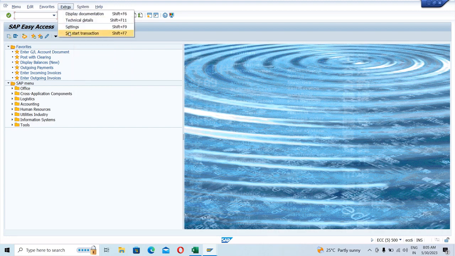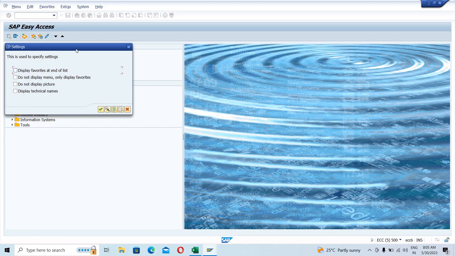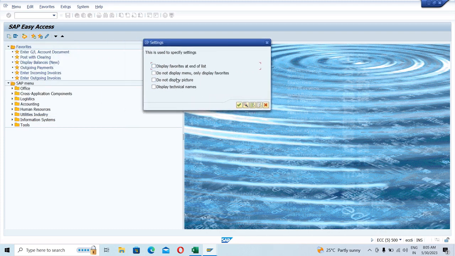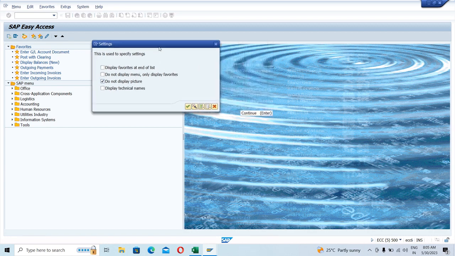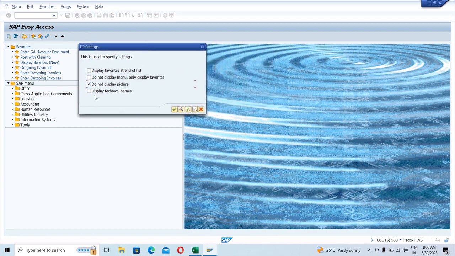Okay, so let's move on to the third option. Let's see what it says. It says do not display picture. If I click on this, as there is no picture available right now, but let's suppose if there were a picture on this screen, and we clicked on do not display picture, it would have removed that picture. Then again, if we removed this option, it would have displayed it. So this is how this option works, right? Basically this display option is for the display of the logo which is reflected on this screen.